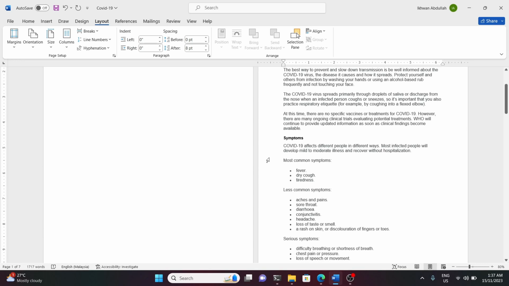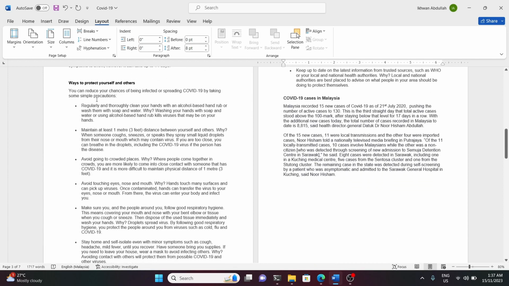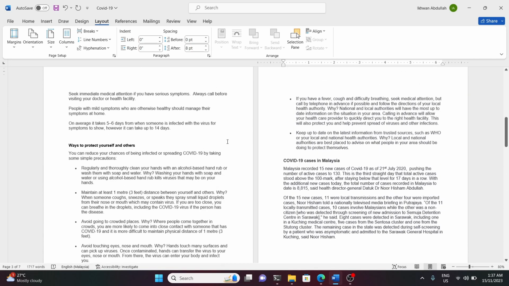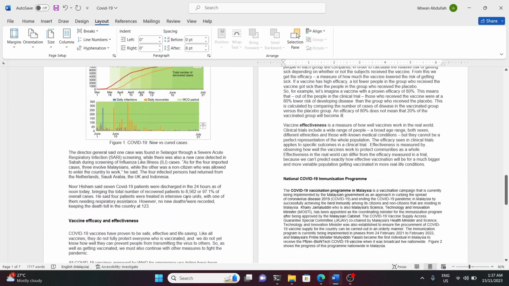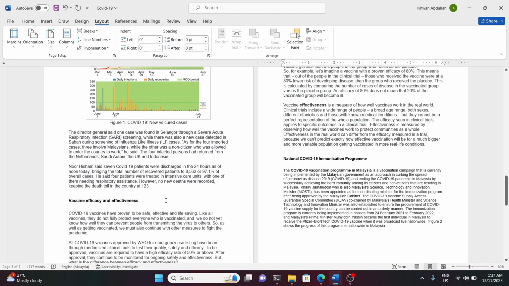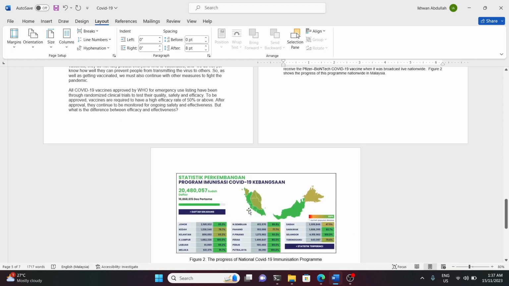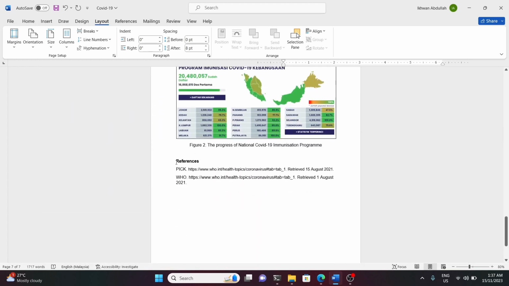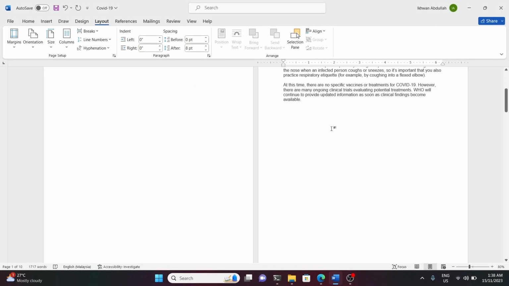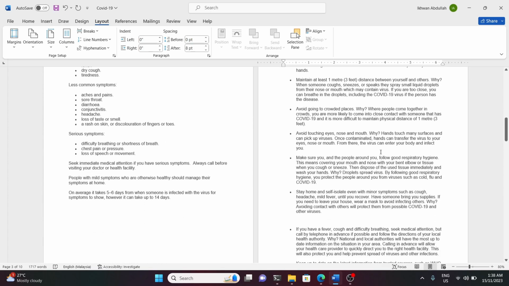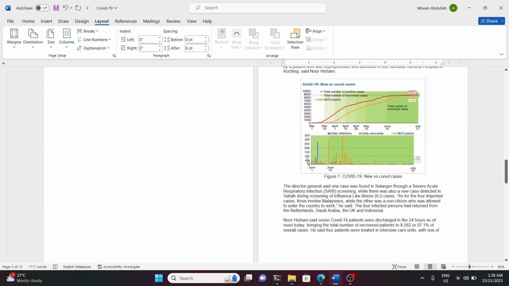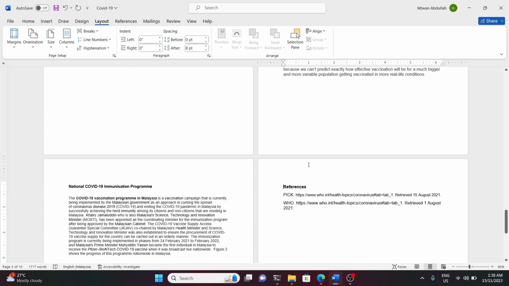The symptoms, ways to protect yourself and others, COVID-19 cases in Malaysia, vaccine efficacy and effectiveness, National COVID-19 Immunization Program, and also the references. This is the final look of our document after we separate the titles on each page.